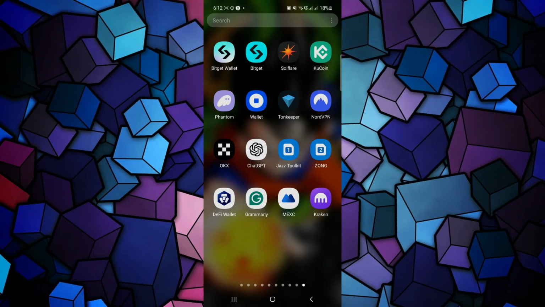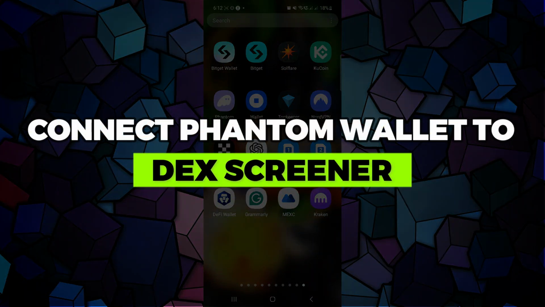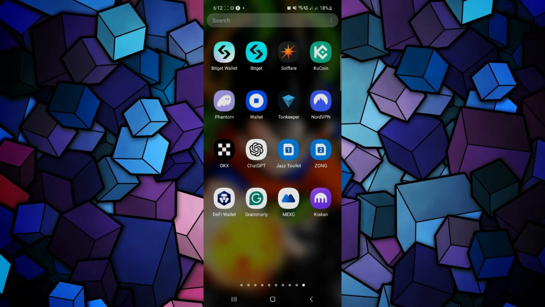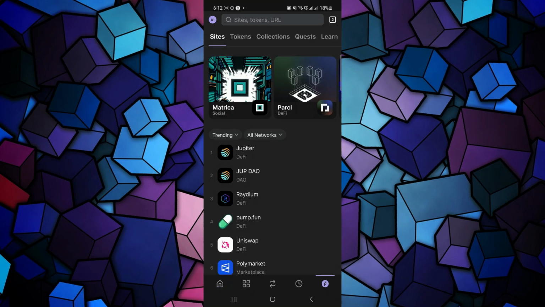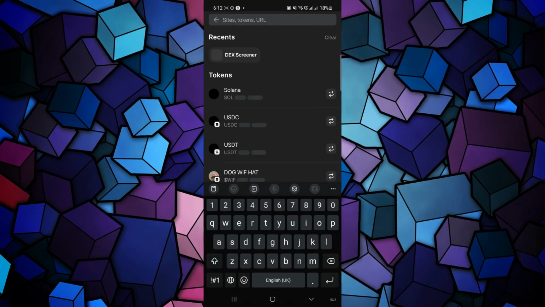Hey guys, in this video, I will show you how to connect Phantom Wallet to DEX Screener. All right, so let's begin with the video. So start by opening up your Phantom Wallet. And what you need to do is to simply click on the browser on the bottom right. And here, simply search for DEX Screener.